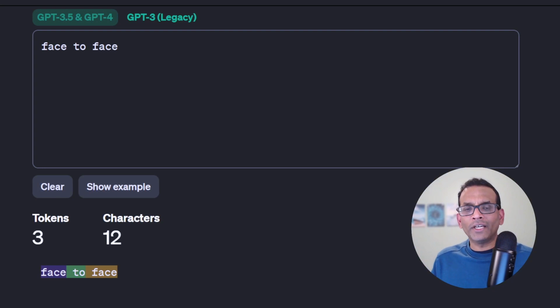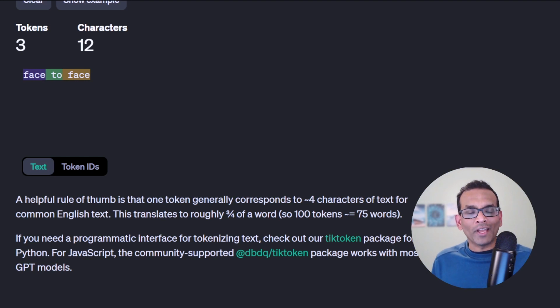Tokenization is handled by the tokenizer library. You don't need to worry much about the internals. Just understand that your request to the model is tokenized before processing. According to OpenAI, the general rule of thumb is that one token corresponds to about 4 characters of text. So for common English language text, 75 words are approximately equal to 100 tokens. Now you know what a token is.